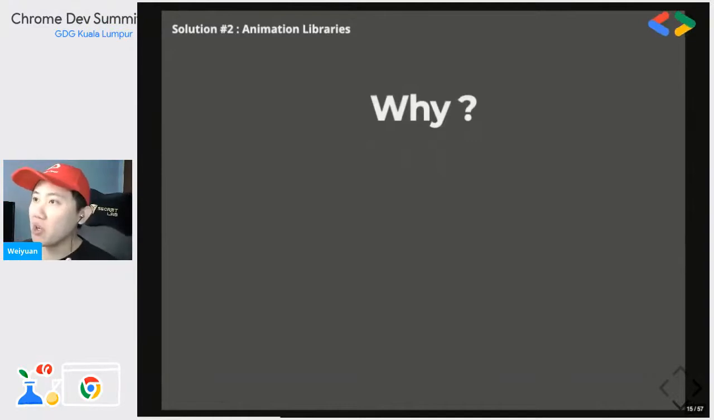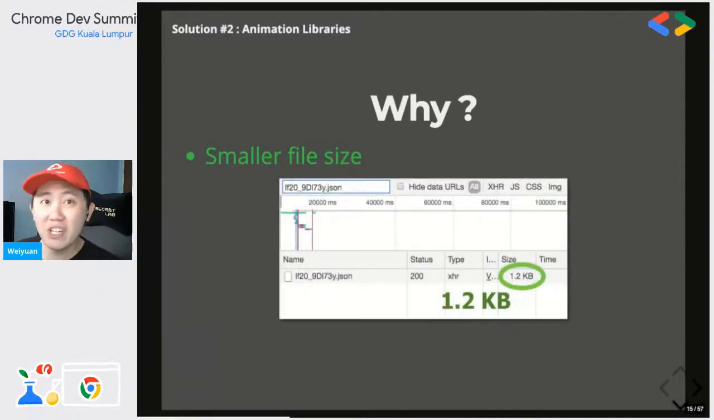Okay, so why would we want to go with an animation library like this? Firstly, the one big thing we mentioned about GIFs just now is the file size. Take a look at this, it's really, really small. The JSON file is 1.2 kilobytes. Just now, what we had was 97 kilobytes. So you can really see it's a huge difference as compared to before.